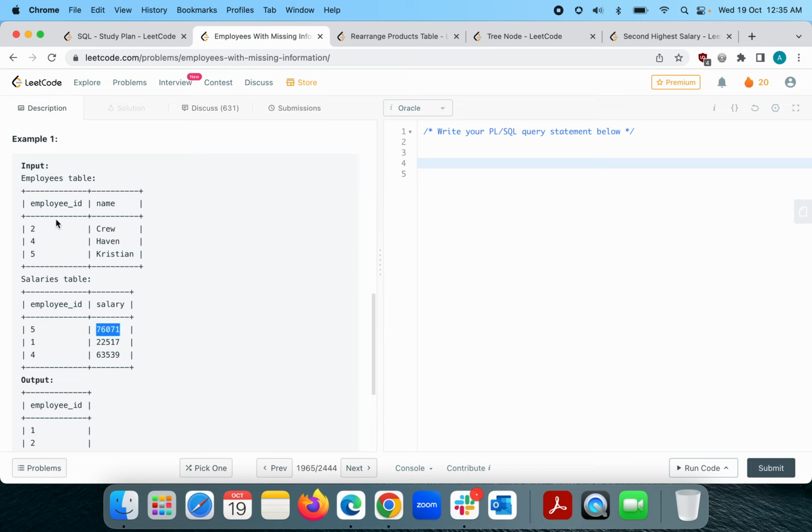How will I see? I will again check in the employee ID column of the employees table whether this 5 is present or not. So this 5 is present here. So what does it mean? Salary is already given to me. So if it is present here, what does it mean? The name is also mentioned here.